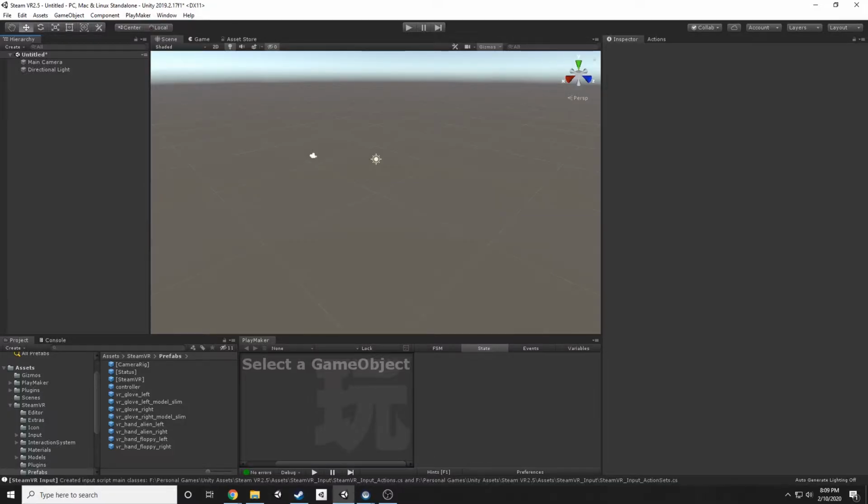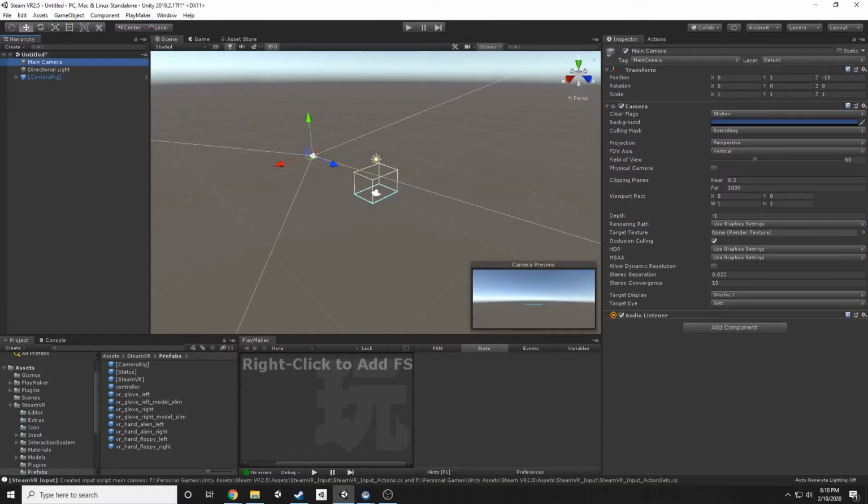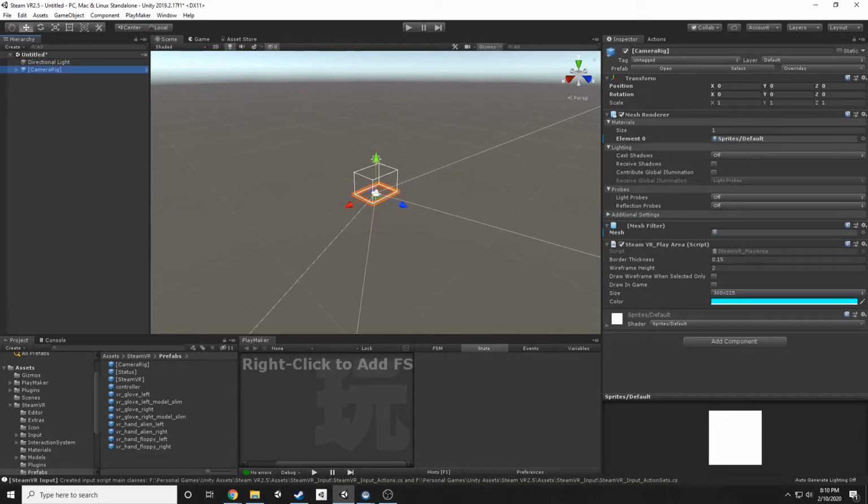Once that finishes saving, I'm going to go into SteamVR, prefabs, and in my new scene, I'm going to place in the camera rig. I'm going to remove the main camera. It's preferable to set this tag to main camera. And once there, I'm going to create a new Playmaker FSM.